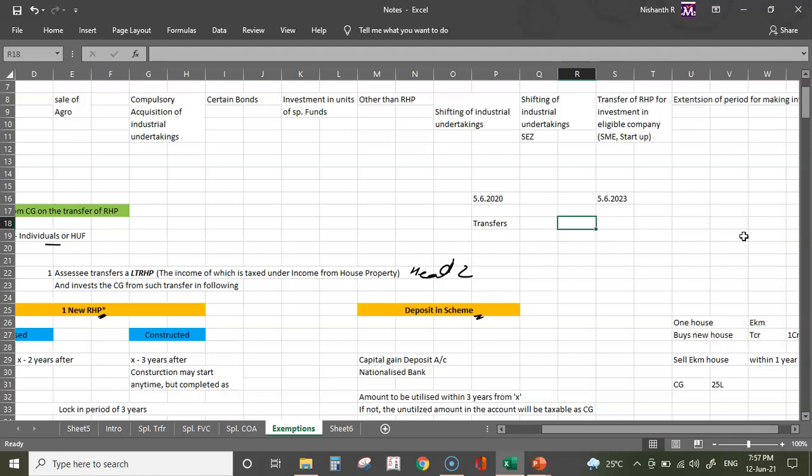Now, if the assessee plans to purchase instead of construct, the assessee gets a very unique time frame. The assessee can purchase this new house property within 1 year before the date of transfer, that is 5/6/2019, and that time frame goes up to within 2 years after the date of transfer. Understood? If not, I'll explain.